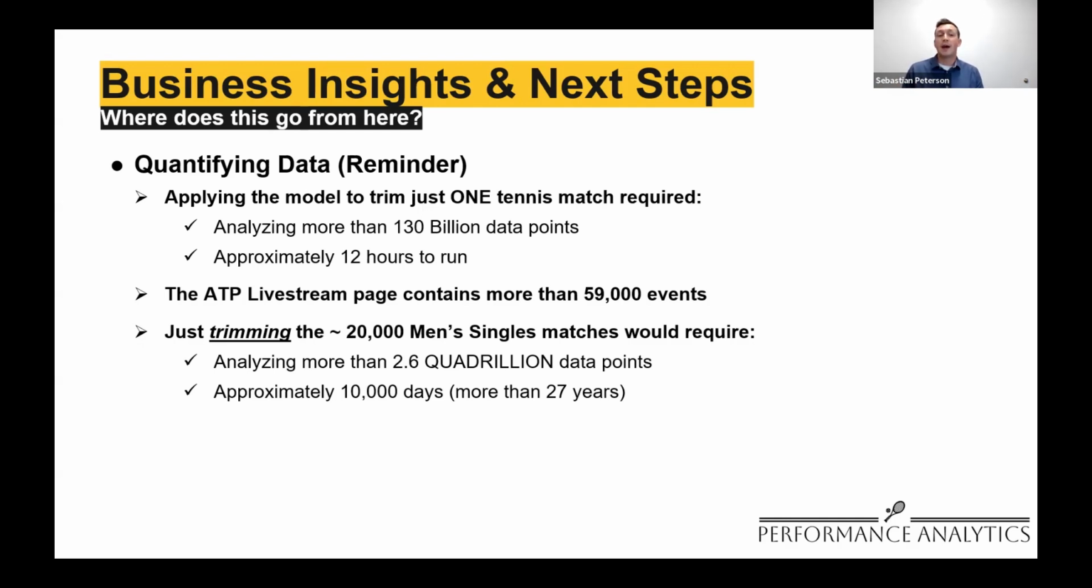And running these models for that many matches, 20,000 matches at 12 hours a match, just trimming all of those down to the single view would take about 10,000 days, more than 27 years to apply that model, right? I mean, that's too slow. You guys aren't trying to launch this model in 2052.